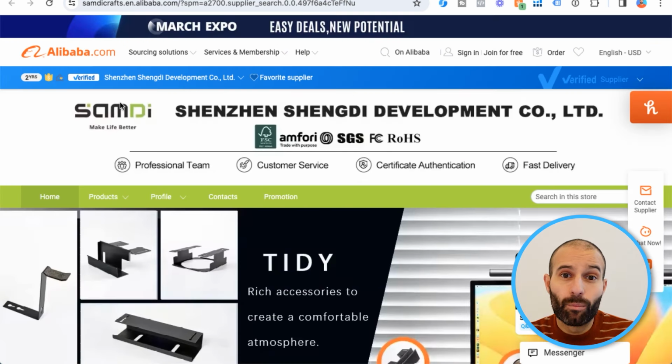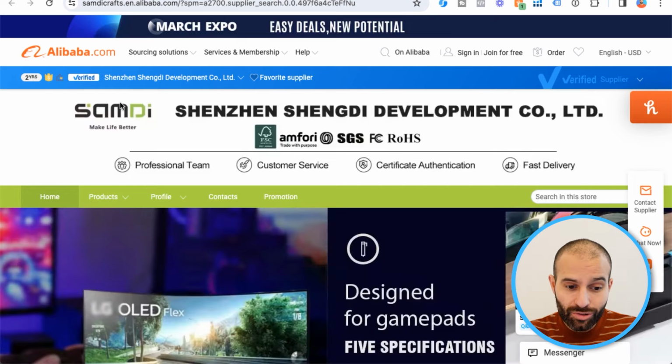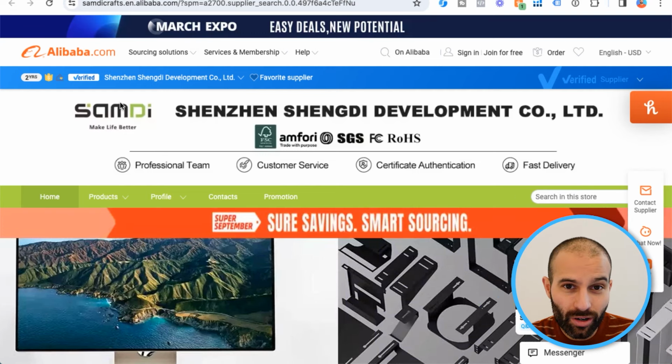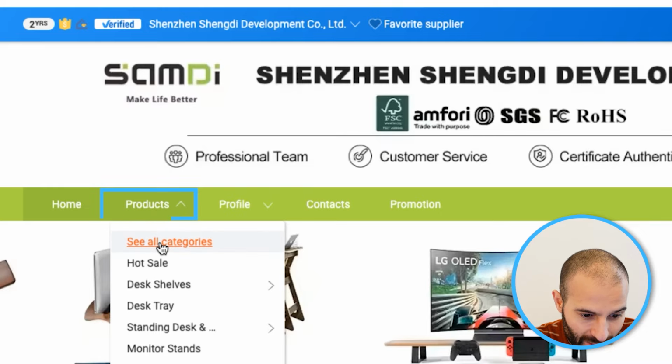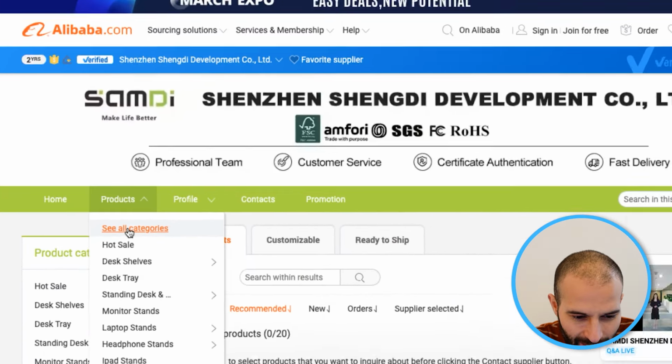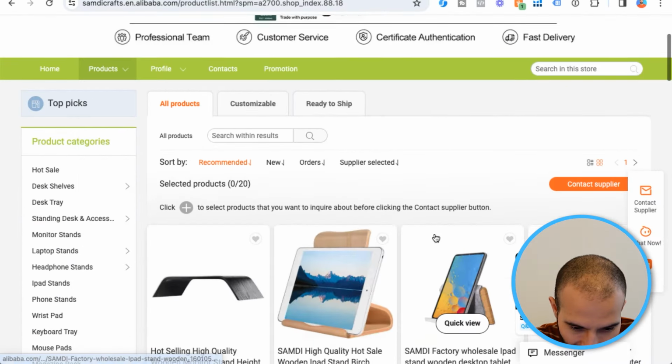And when you click into them, it will take you to the seller's profile. And what we want to be doing here is see what other products these manufacturers actually make and sell. So what you can do is come to the products drop down. Let's have a look at see all categories. And we can have a look at what other products these guys sell.